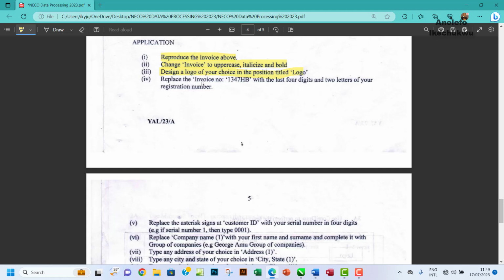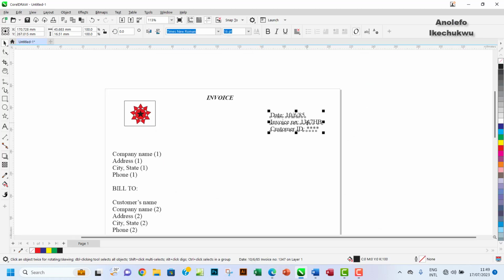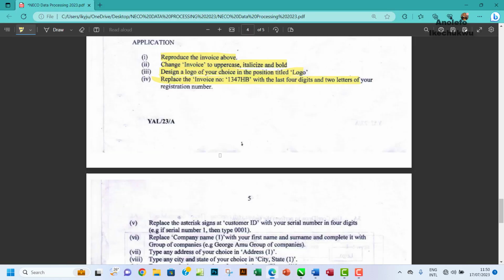So IV, replace invoice number 1347HB with the last 4 digits and 2 letters of your registration number, right? So let me just replace that. Let me use my own. I don't have many letters, so I'm going to use NG, and then I'm going to use 3, 4, 5, 6, something like this. So that will serve for that change.